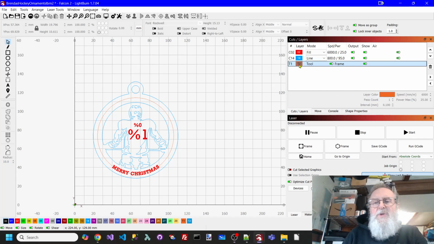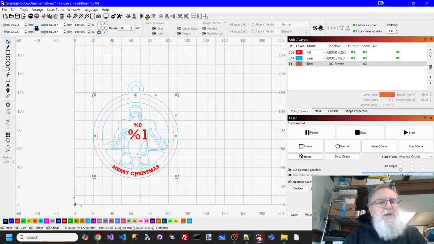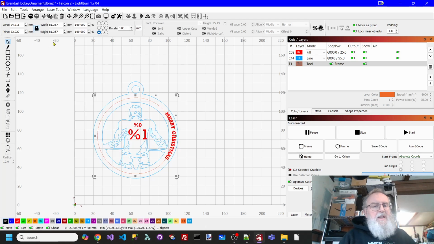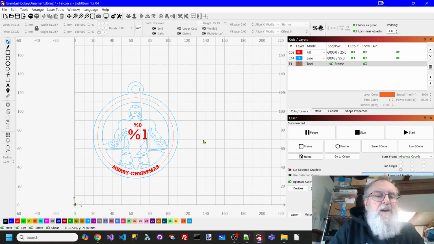The tool layer is so that I can put text along the outside ring, and basically that's just a template layer. If I take my template layer and I put it back to normal, it starts right here. So let's put this back the way I want it to. That's another video that I have that shows you how to use that template tool.